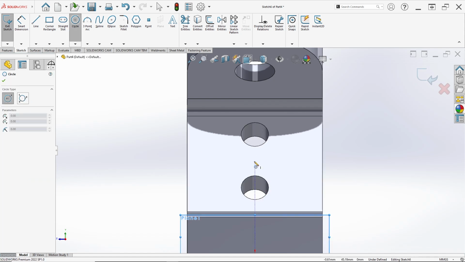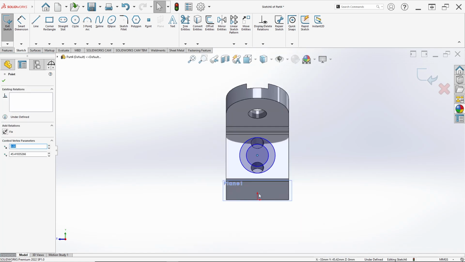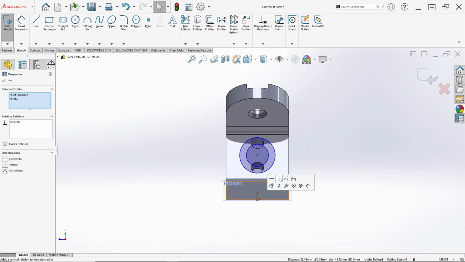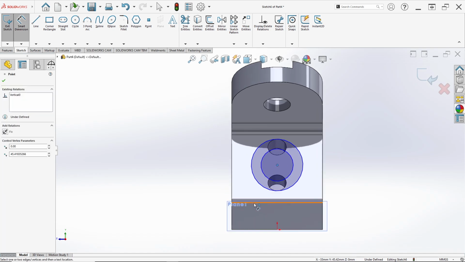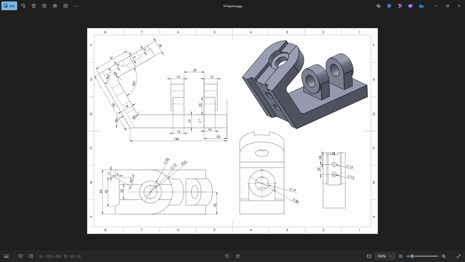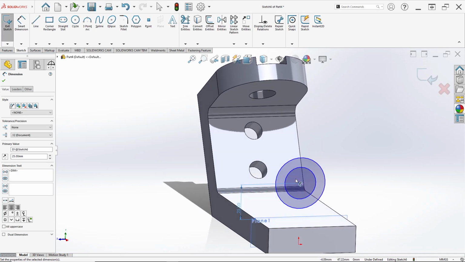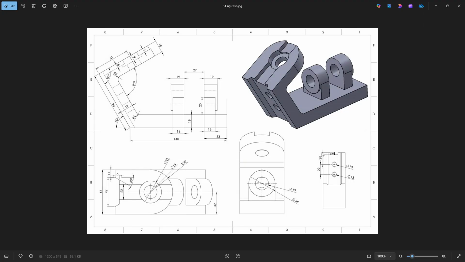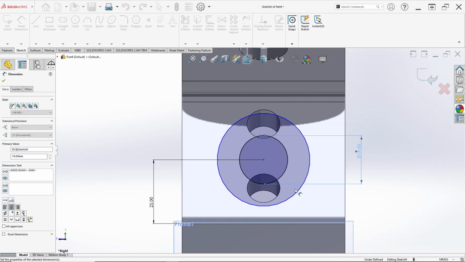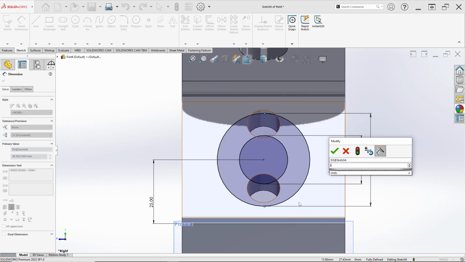After that we want to make two circles like this. Ensure the center of the circle and this center of the part are made vertical. Then the distance from the center of the circle to this face is 25 millimeters, like this. Then set the diameter. The first diameter is 19 millimeters. The second circle has a diameter of 38 millimeters.